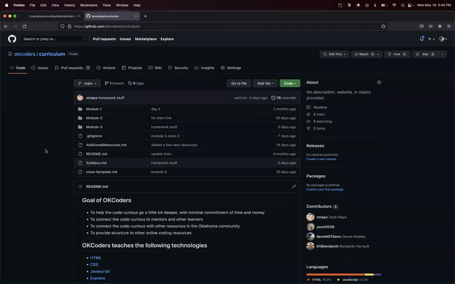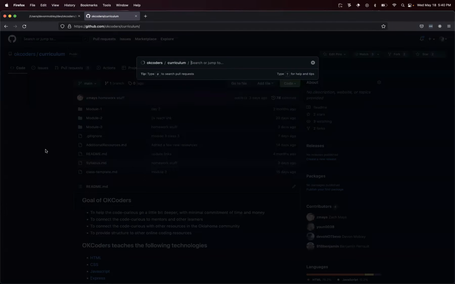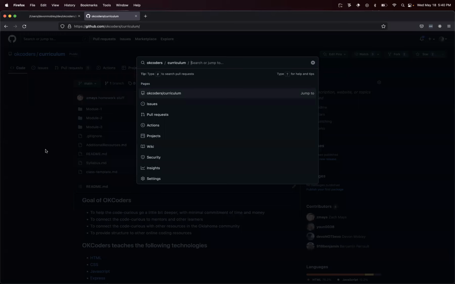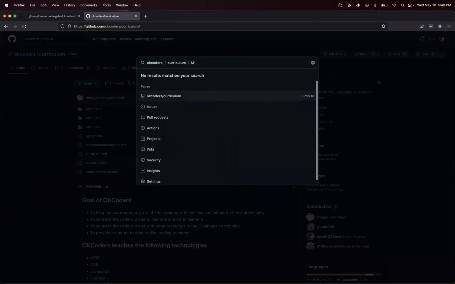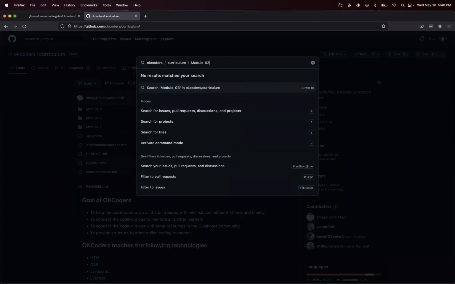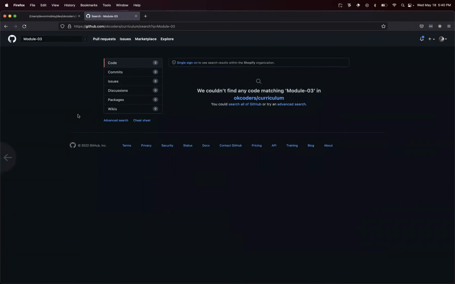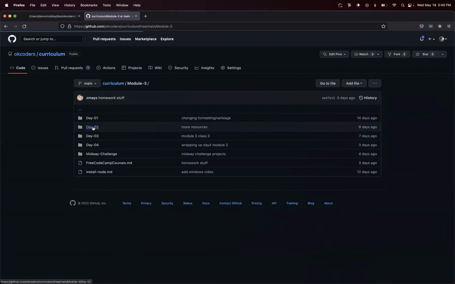Cool thing about GitHub, if you do Command K, or Control K, let's see, module. Oh, that didn't work. Oh well.